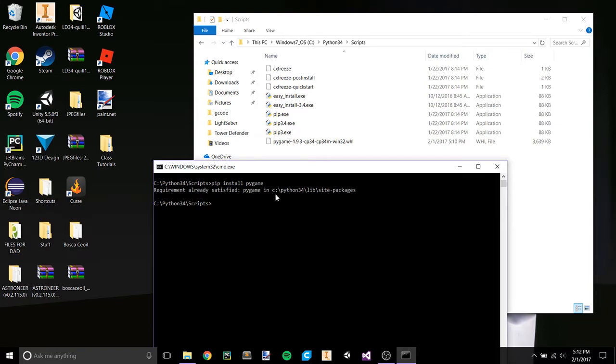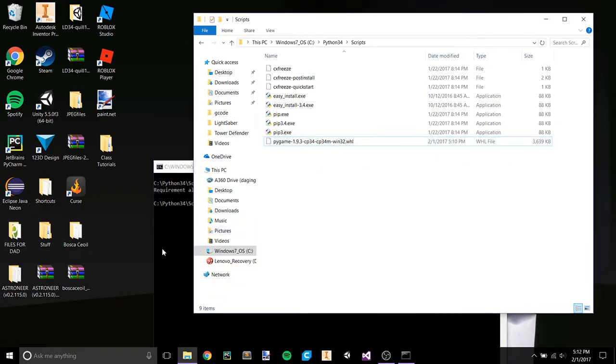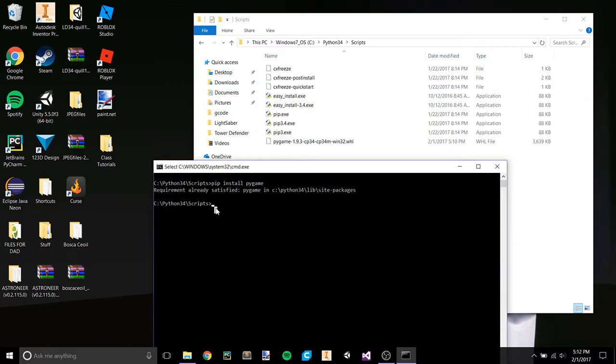Now, type in pip install PyGame. Requirement already satisfied. So I've already installed PyGame, so this will probably not do it for me unless I try one other thing here. But for you, you should get a ton of lines popping up showing that it's moving files around and importing PyGame. So I'll do pip install PyGame. I'm just going to see if it'll actually install this new one.